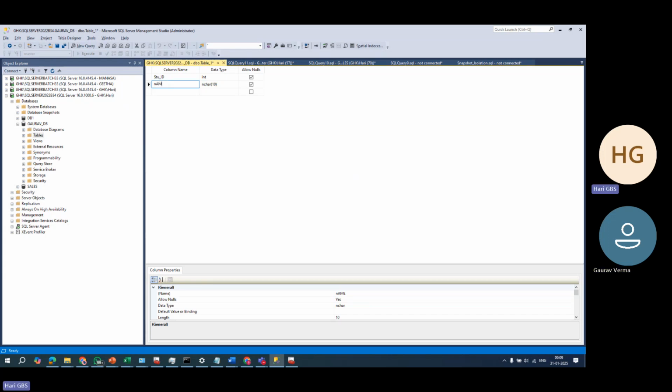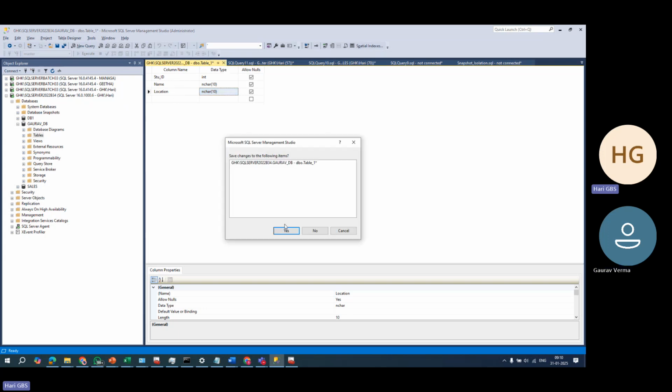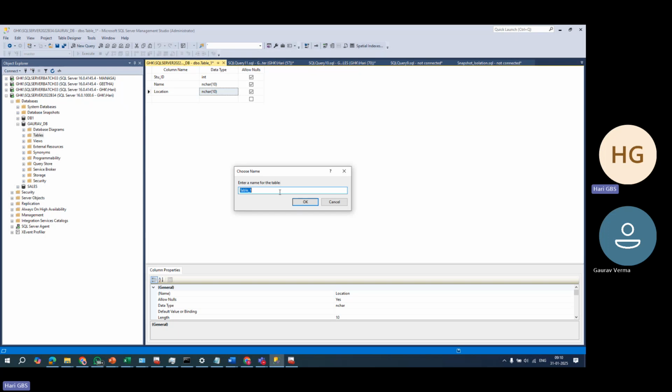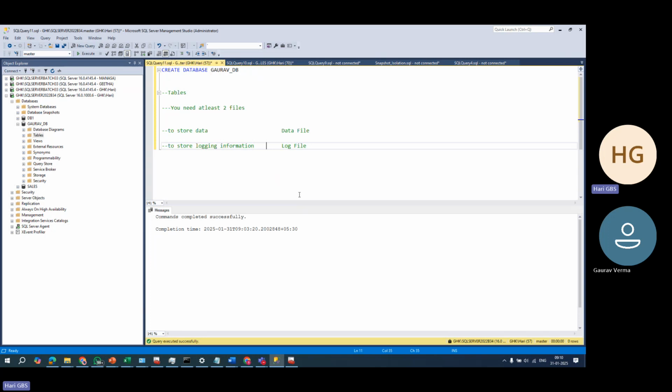Next, name. Under name, you can give char only, or if you give nchar, that means numbers are also allowed, like Gaurav 1, Gaurav 2. So I am giving nchar. So we have given student ID, name, location. I am closing this and saving it. Whenever you close, it will ask for a name. So I am giving table 1. Click on OK. Now table 1 is created.